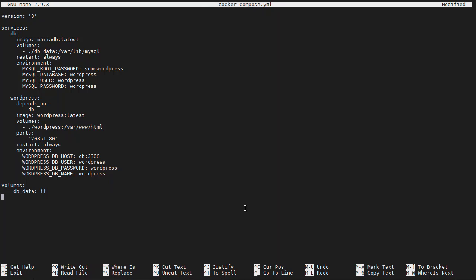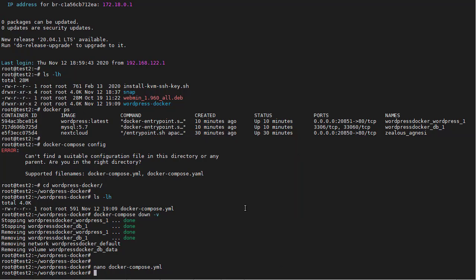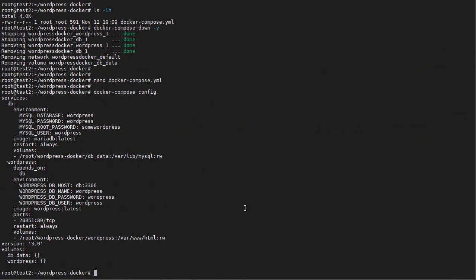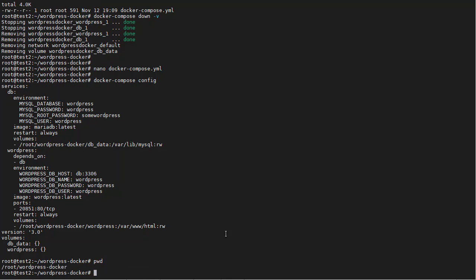And then we need to declare the volume down here. So this will be wordpress. Okay. I think that's everything. Let's save and exit. And now we can run docker compose config. And yes, it is here, all the correct information. You see how when we did the ./, it put in the actual directory, which is where we are. So if we go pwd, it'll tell us this is where we are.